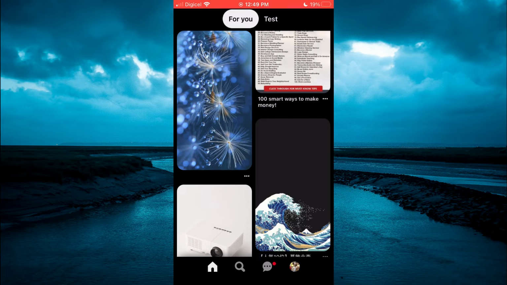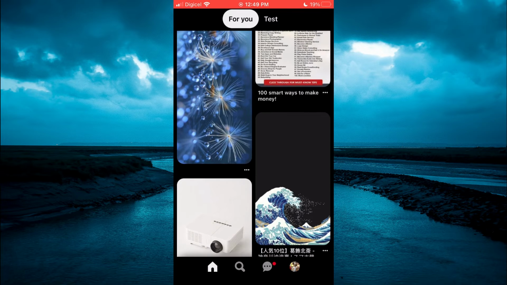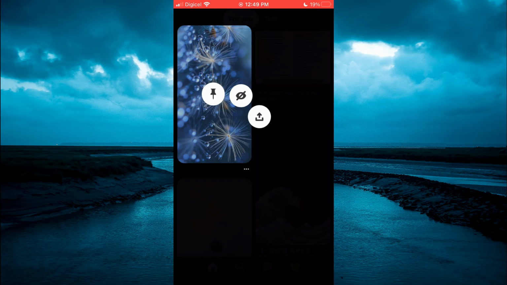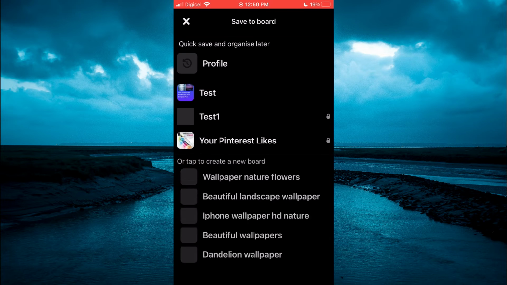Once on the app and you see a pin that you would like to add to the board, for example this one right here, you'll simply press down on it. Then you're going to select the pin icon.